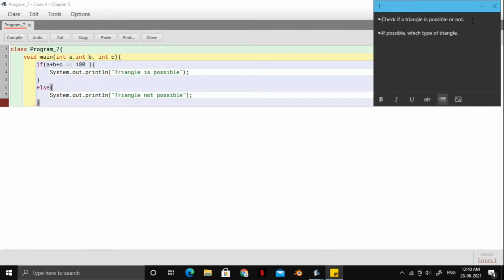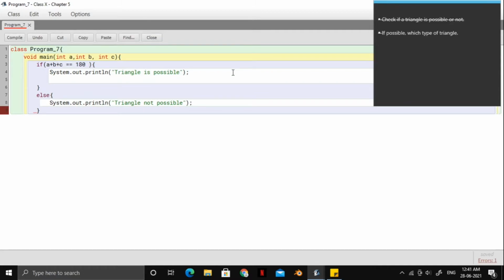So now that we are done with the first part, we could just strike this out. And for our second part, there are a couple of ways to do it. One is that we could create new if-else conditions. But a simpler way would be just to go inside this block and continue the series, because to check what type of triangle it's going to be, it should be a triangle in the first place.